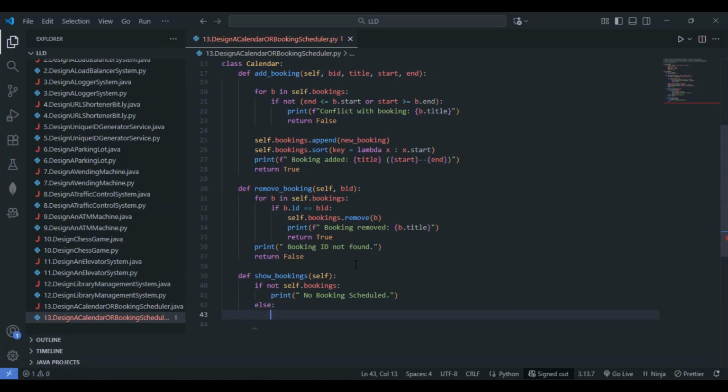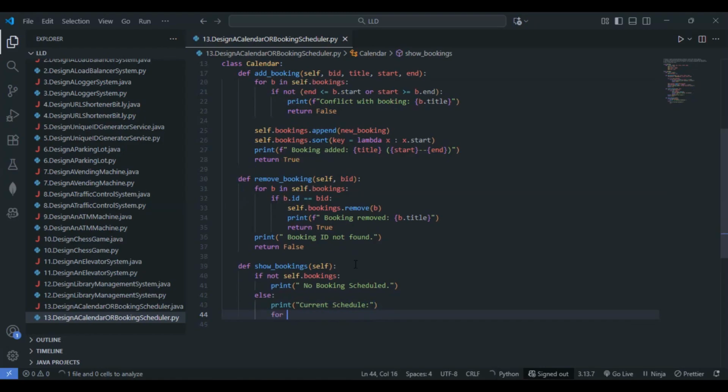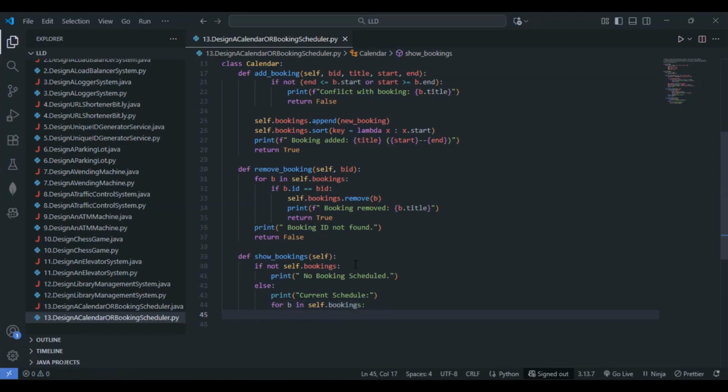So we have to go with the current schedule, right? So I'll just print here current schedule. So this is fine. So let's move on with a simple for loop. For B in bookings. Let me type this one entirely. For B in bookings. So let me print something for the interactive purpose.